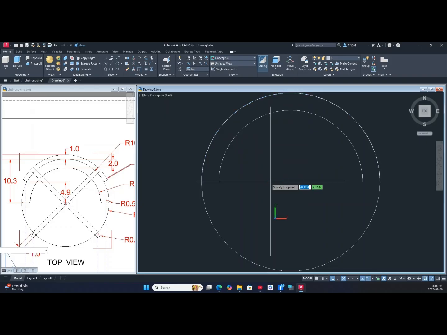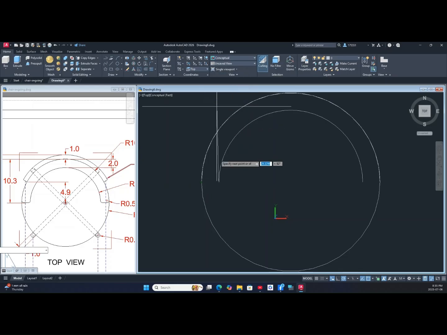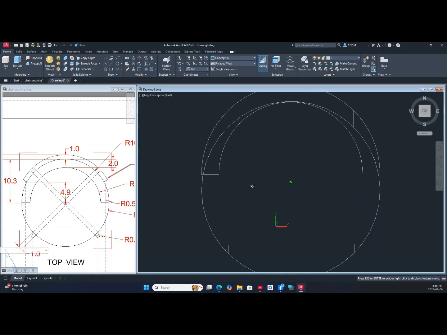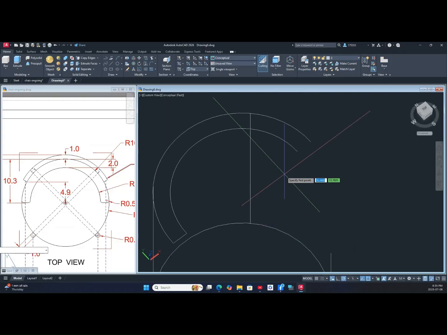And create a line, or type L for line, and in point to... Shift right click and select in point. Just make sure you're snapping the in point, not the quadrant. Otherwise, it's not straight. Let me check. L again, in point to in point.